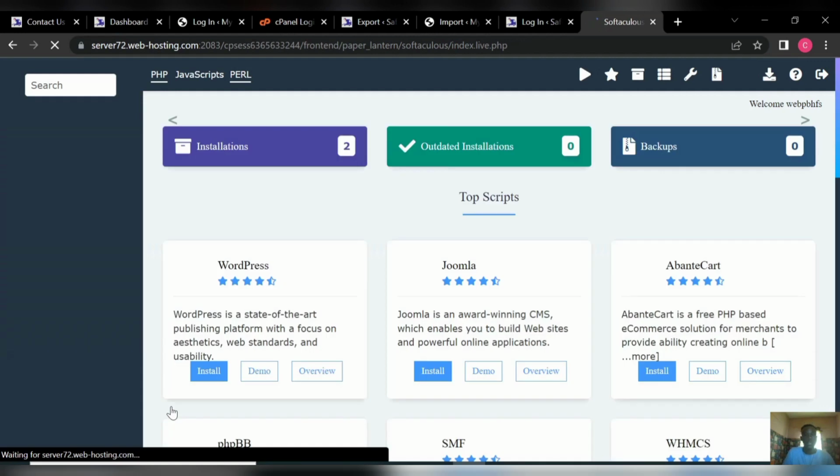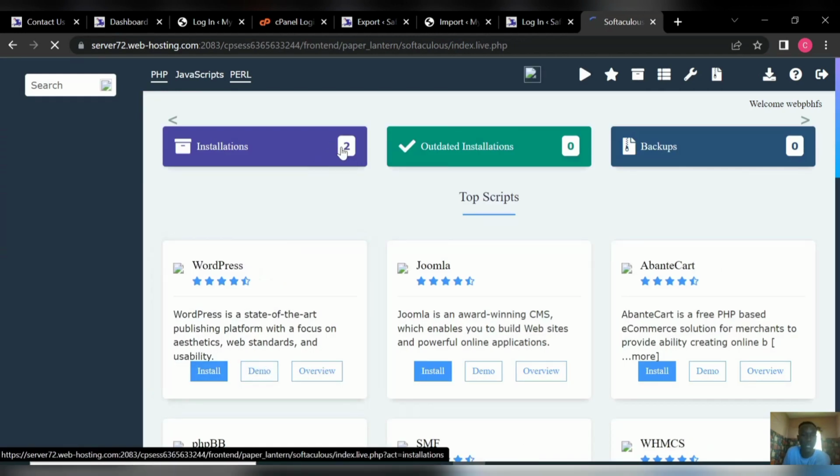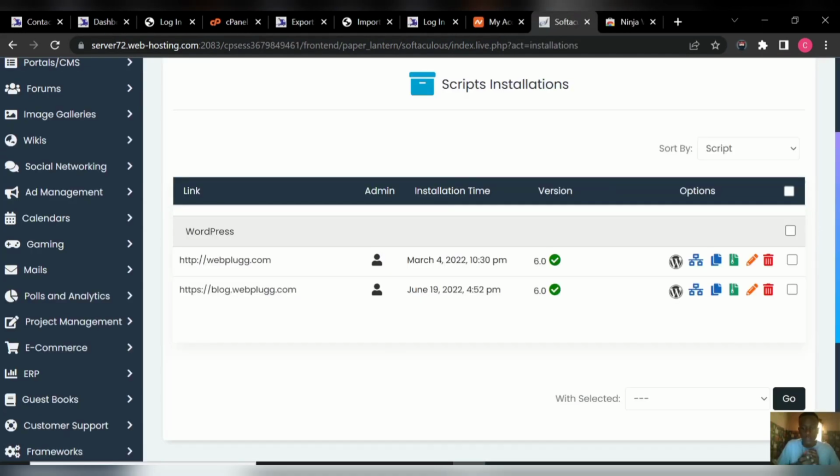I'm going to click on that. Now I'm going to click on installations. So now when we click on installation, this place will be open for us. Now we are going to check for that particular installation.